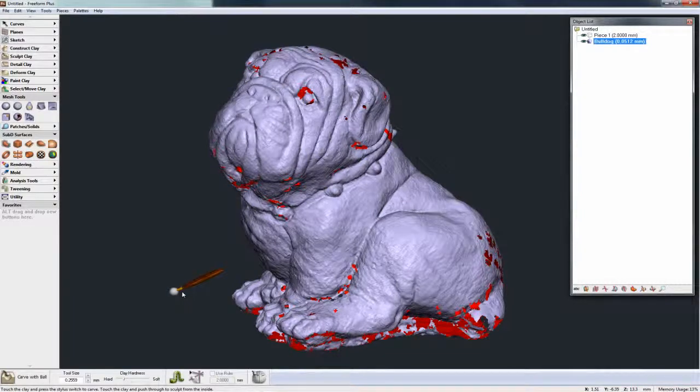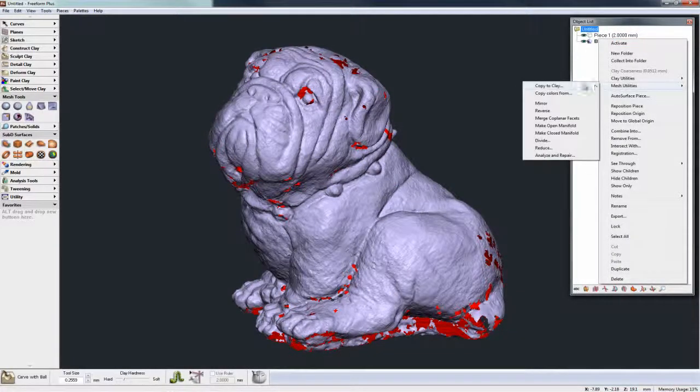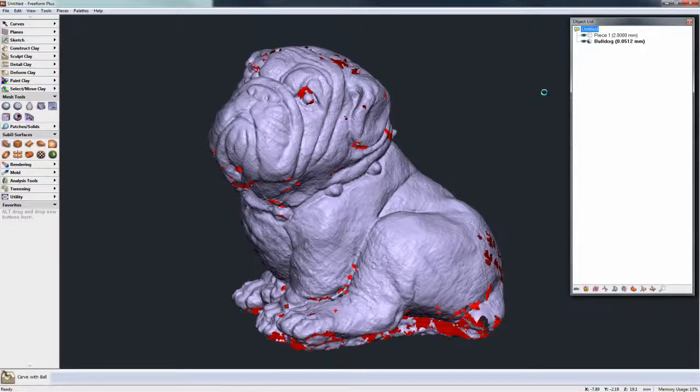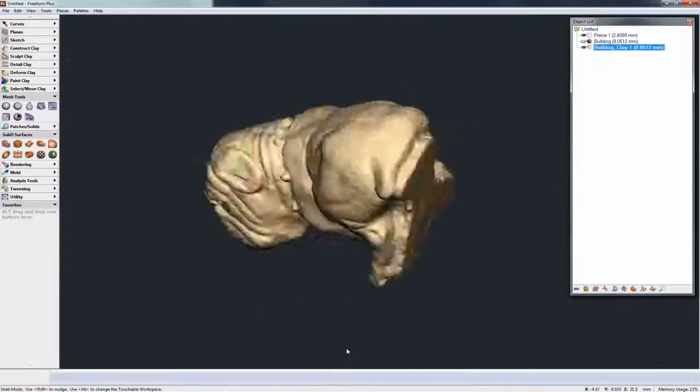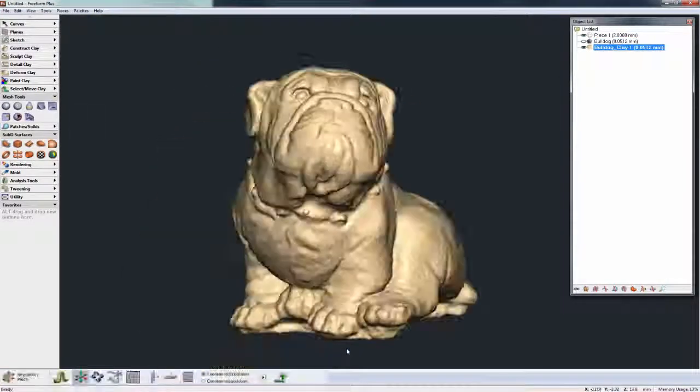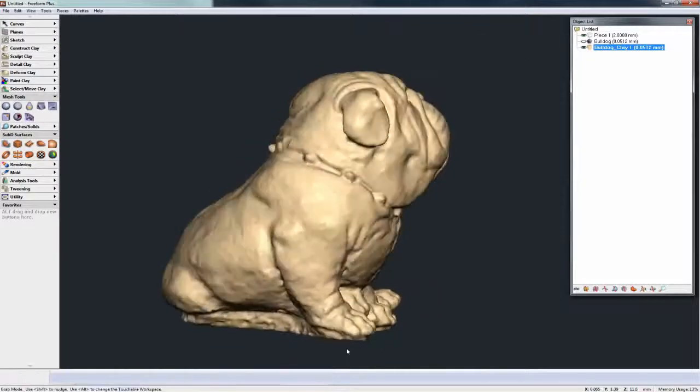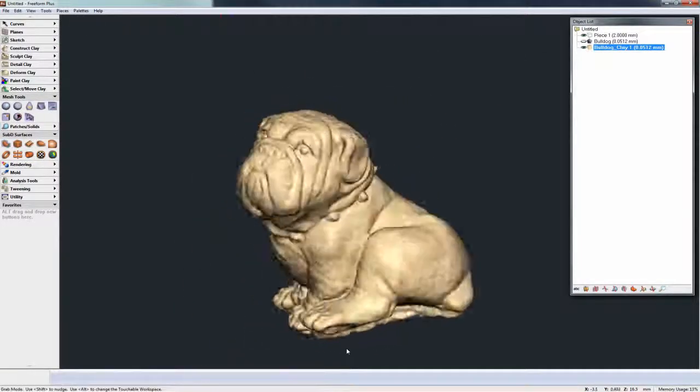So there it has finished repairing the mesh, and now when I go to the Mesh Utilities and copy to clay, I'll keep the defaults as we had them before, so copy to clay, fill holes, add detail, and see how this processes through. And this time you can see we get a much nicer result, and you can see this is pretty much what we would have been expecting to begin with.